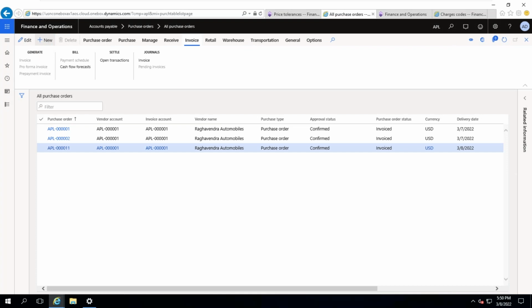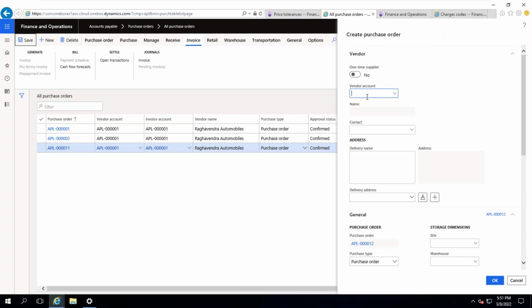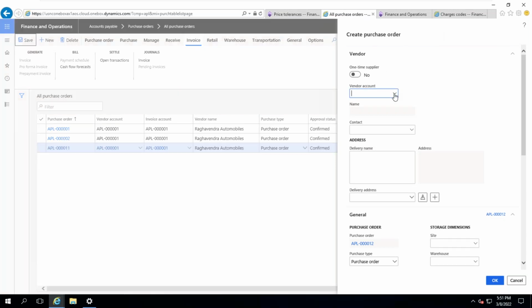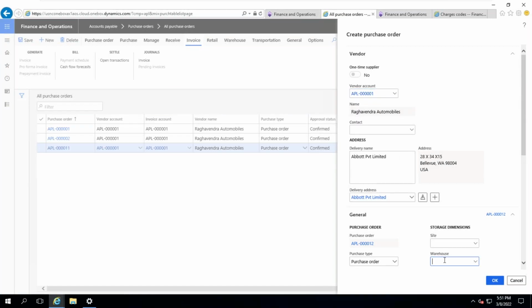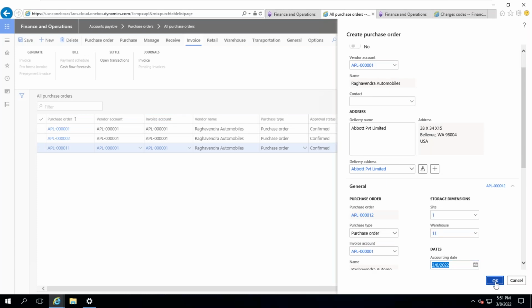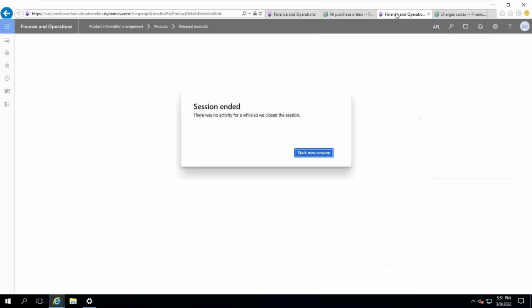I'm creating a new purchase order in APL company. Let me select the vendor from the drop down. Any vendor is fine. And let me select site and warehouse. Oh, we need to create an item. The item is not there. Only one item is available. There is only one minus point: in USMF, we have a lot of items, but in APL company, we don't have much data. Only one item was created. So let me quickly make a second item as well.